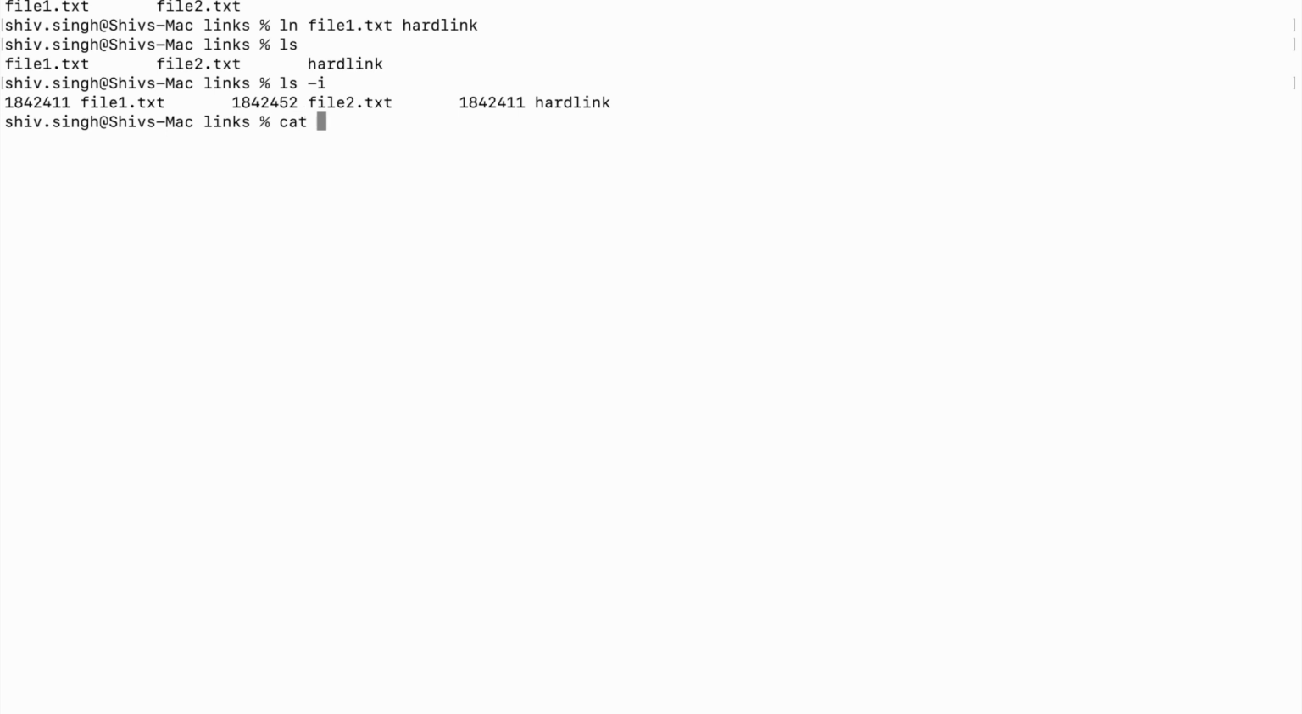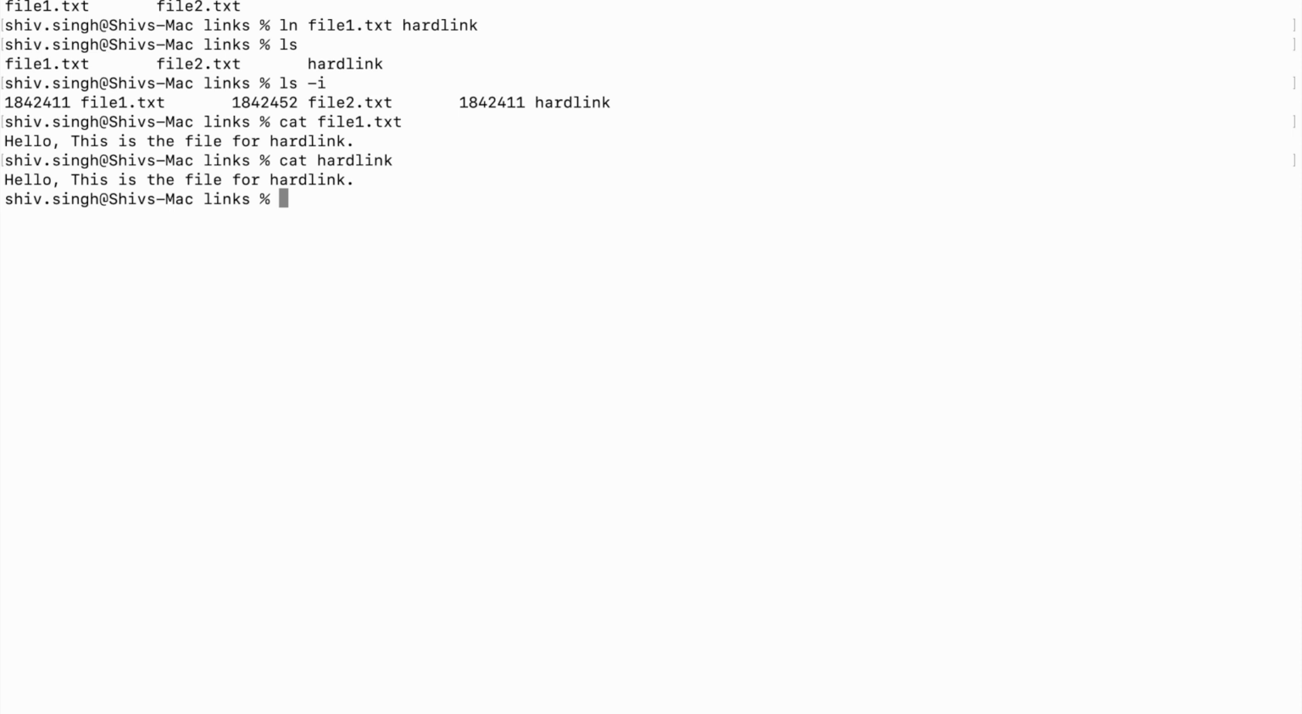Let us see the content of file1.txt. Here you can see this is the file for hard link. Similarly, if you see the content of the hard link, it's the same content as file1. So as we discussed in the last slide, the hard link and the source file will both have the same contents. That means the hard link is the exact replica of the source file. Now we'll remove file1.txt and see whether we can access the content of the hard link or not.